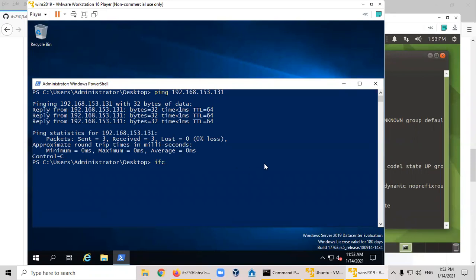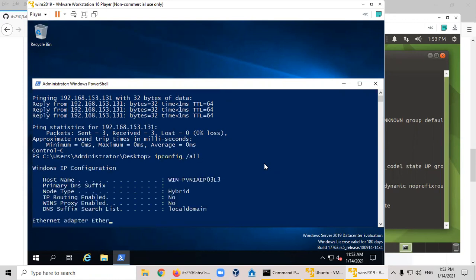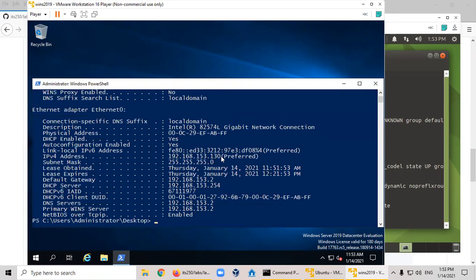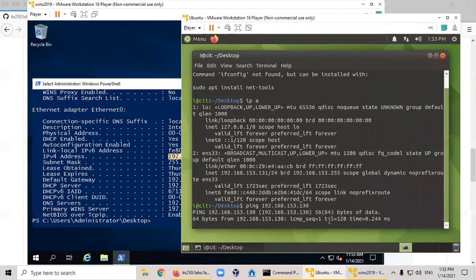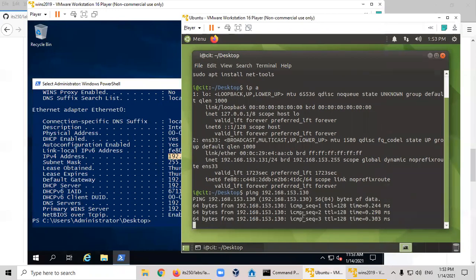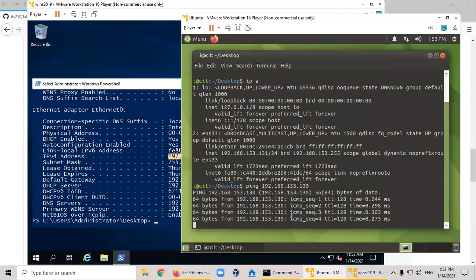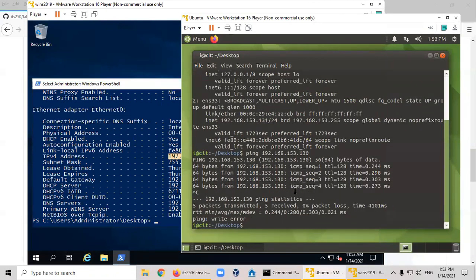You can configure it with ipconfig. Right, this is the IP address of our Windows server. So we can ping our Windows server. Okay, you see the response is good. So the network worked. Control C to stop.